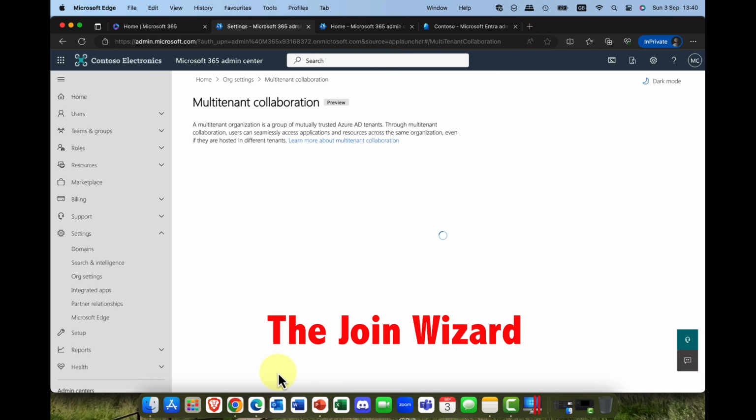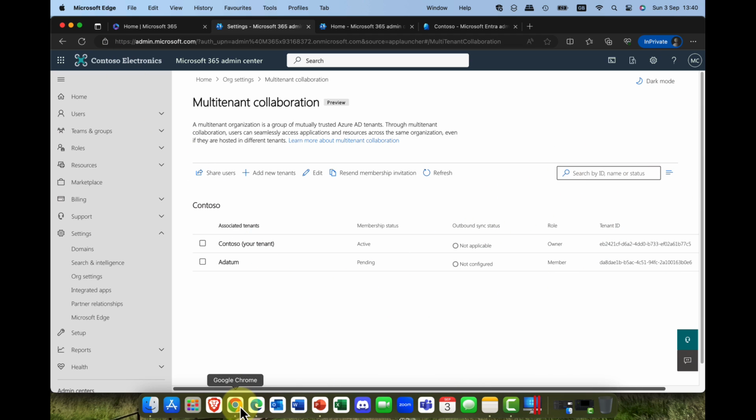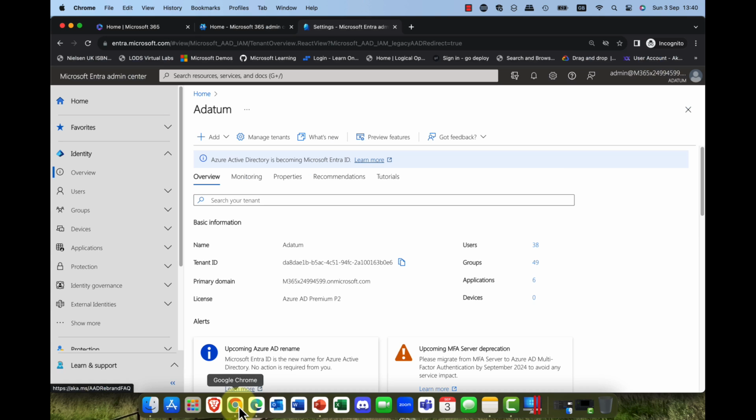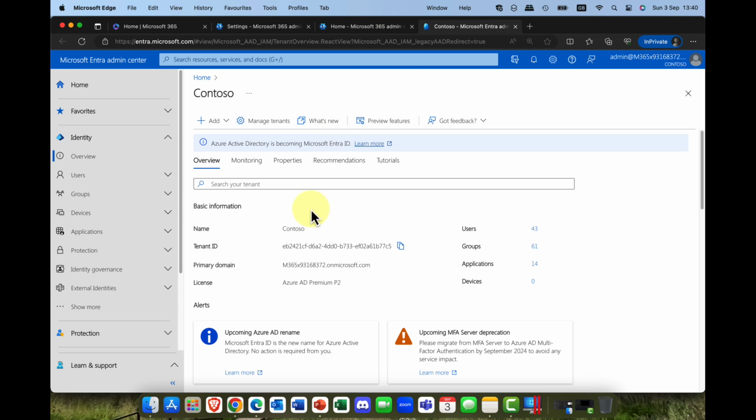And again, now what I'm going to do is I'm just going to flip over there. And you might just want to give it a second just to kind of refresh, and just obviously refresh the page here. And you can see that we've got the multi-tenant collaboration. It's in place. And again, you can see at the moment, nothing has synced in there, but it is a member. And this can just take a little bit of time just to kind of refresh.